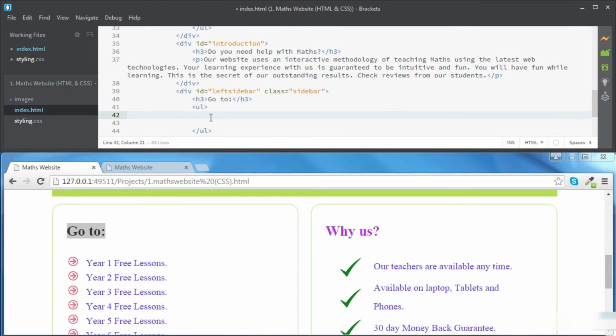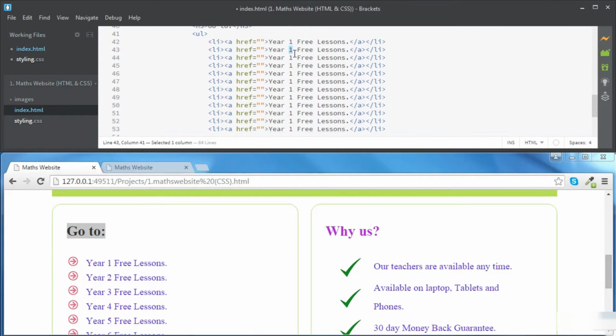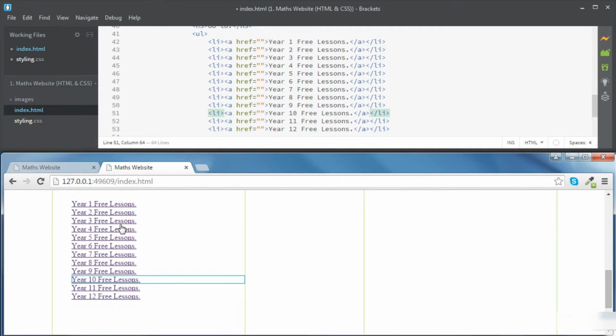Inside the list, we're going to have a list of links. Inside each list item, we're going to have a link. So we can place an href if we want to. And then we're going to place some text inside the link. The first one is going to be year 1, 3 lessons. Then I'm going to duplicate this and change the text. So that's going to be 2, 3. Here we go.